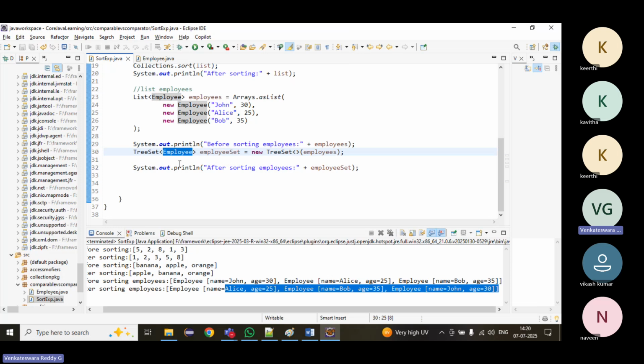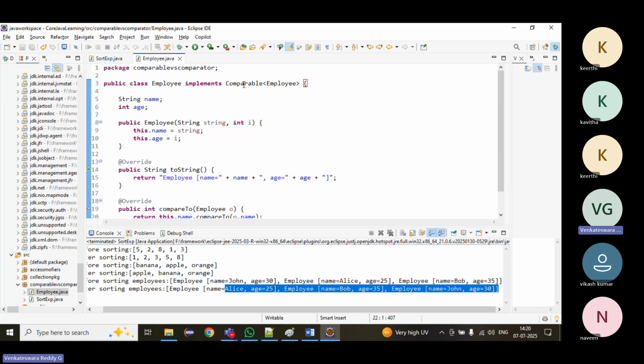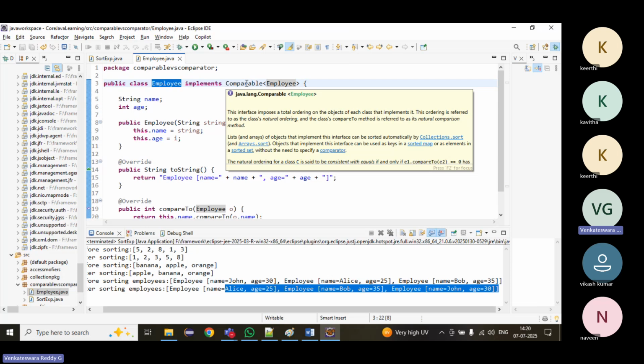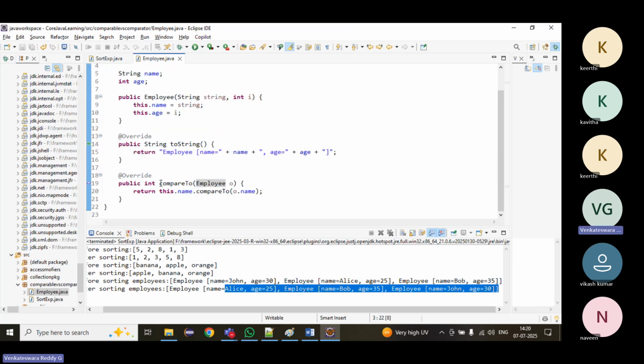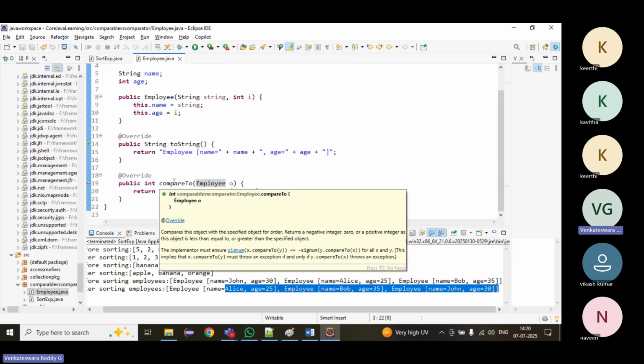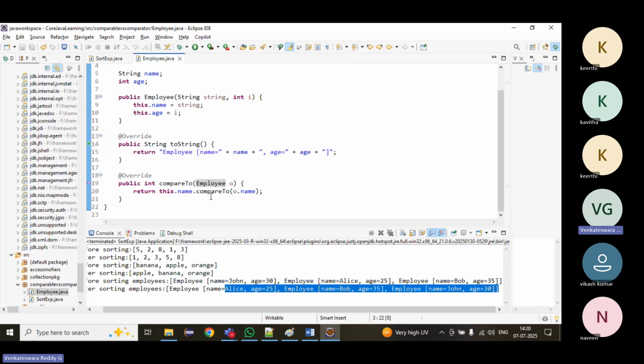If you want to sort user-defined objects like Employee objects, the first approach is Comparable. We have to make the Employee object implement Comparable, and then override the compareTo method. This one is based on the name string.